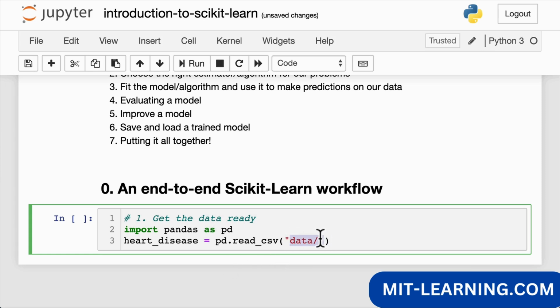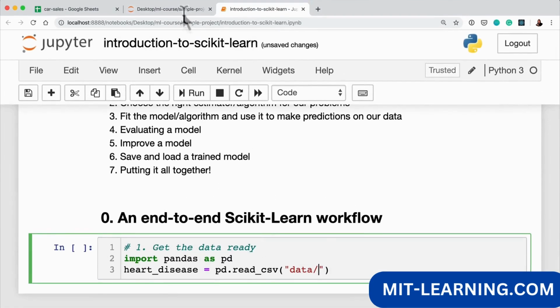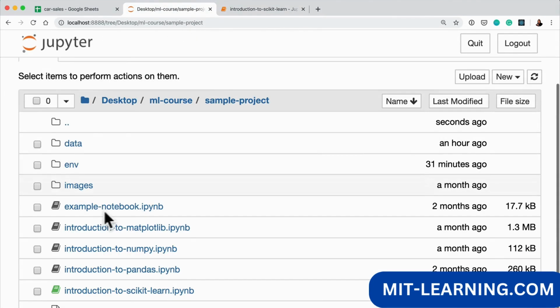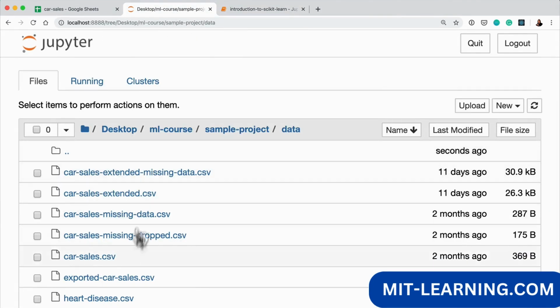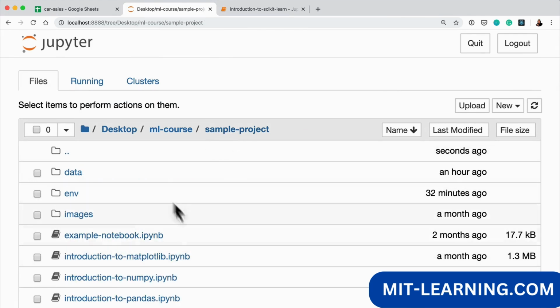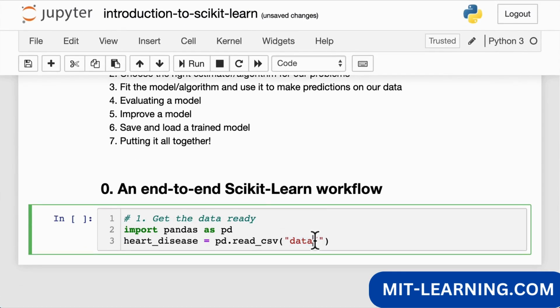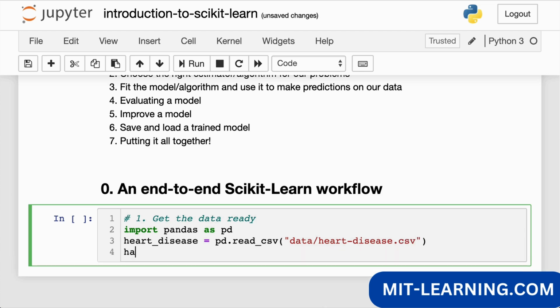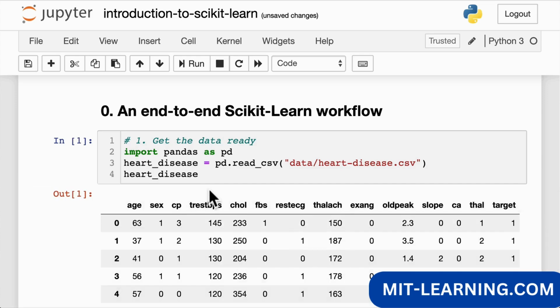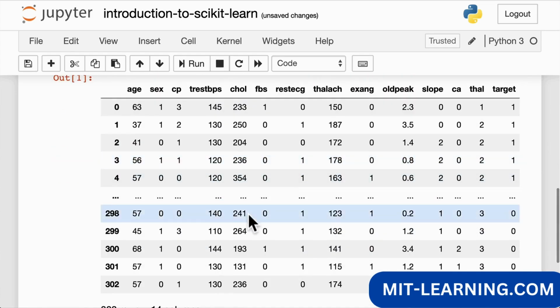Now I believe I've moved everything into a data folder. So usually we could just put the CSV name here, but I've changed it up and now all of our CSV files are within this data folder, just to keep our sample project folder nice and neat looking. So that's why I've got the file path data/heart-disease.csv. And then we'll view heart_disease just to make sure. Wonderful. There's all of our rows there.